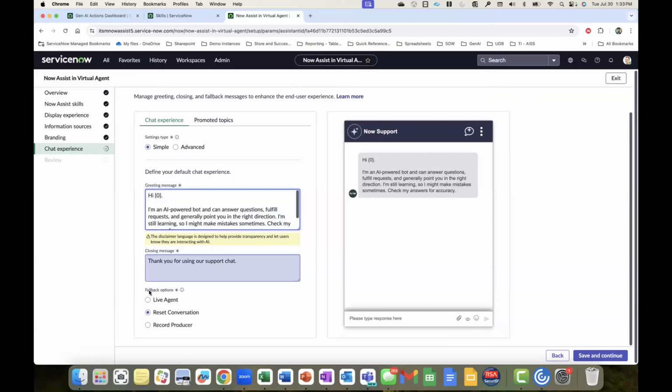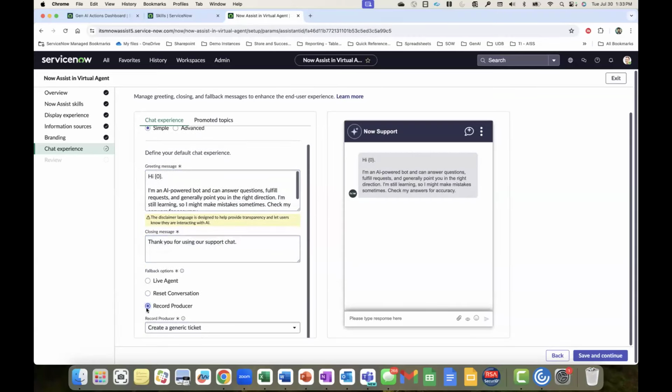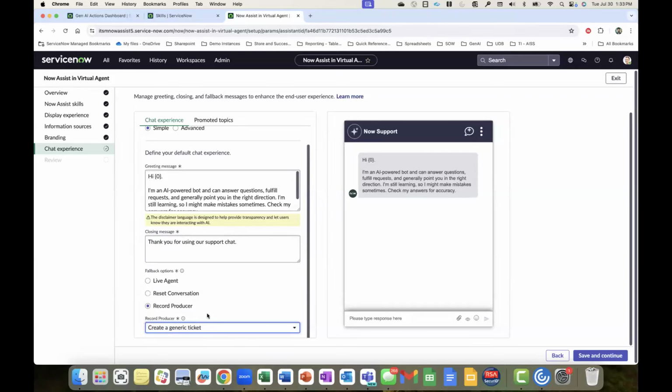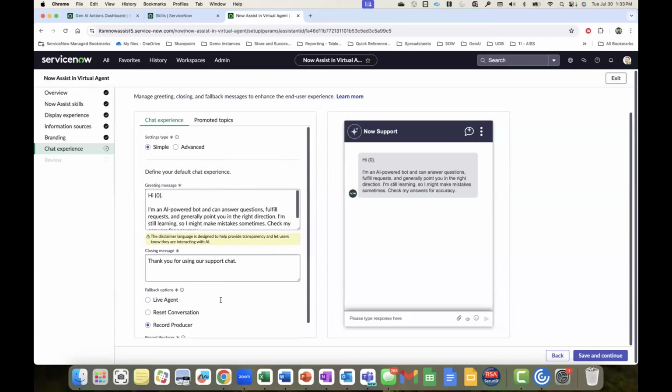You can also select your fallback options. For instance, if you want to make sure that every time a conversation is coming to an end, you create a generic ticket, or whatever option you want to select, you can select that. It'll make sure the record producer has created a generic ticket in this case.